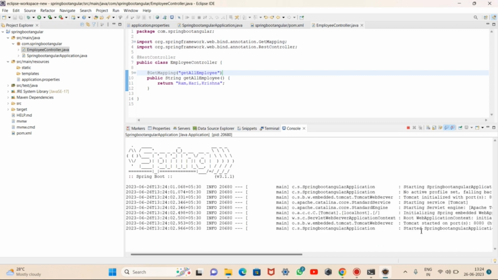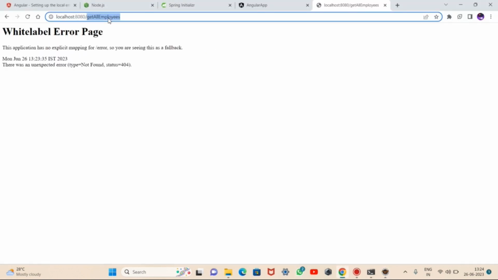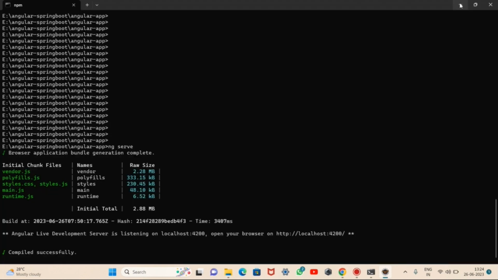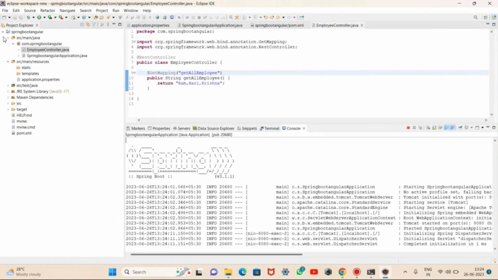I'm restarting again. So it is started now. You can see the data shown. So now we will copy our Angular application inside this Spring Boot application, and we will show this data in the Angular application. Okay, so now it is loading.